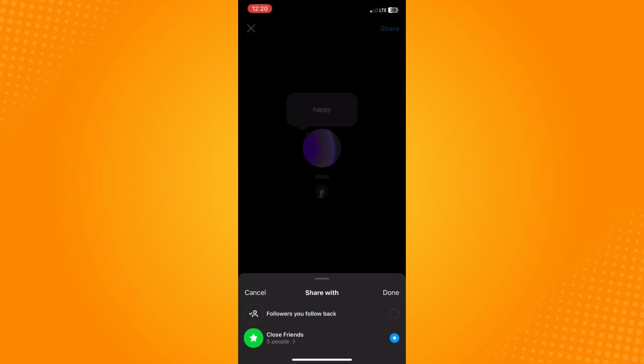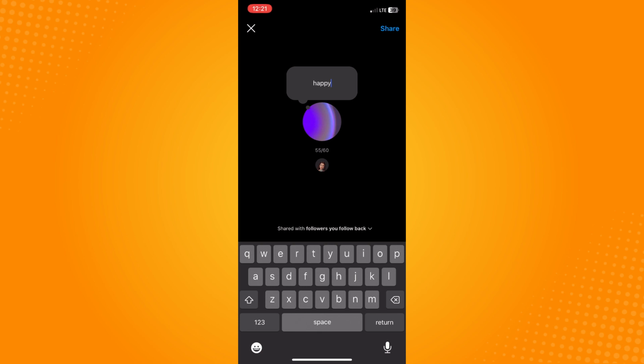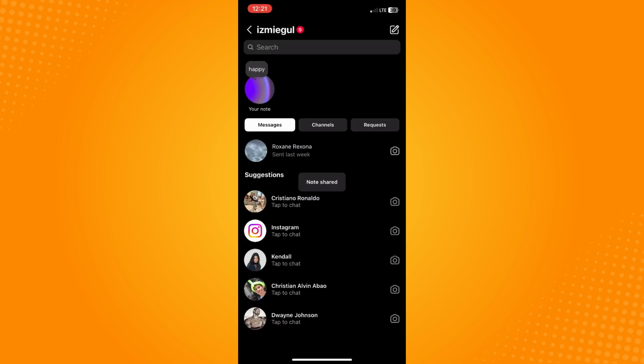So let's say you want to share your notes with basically everyone who follows you back, or your friends, then tap on followers you follow back and then tap on done. And then on the upper right, you will see share. Tap on share there. And here you have now successfully shared notes on Instagram, and that is all for today.